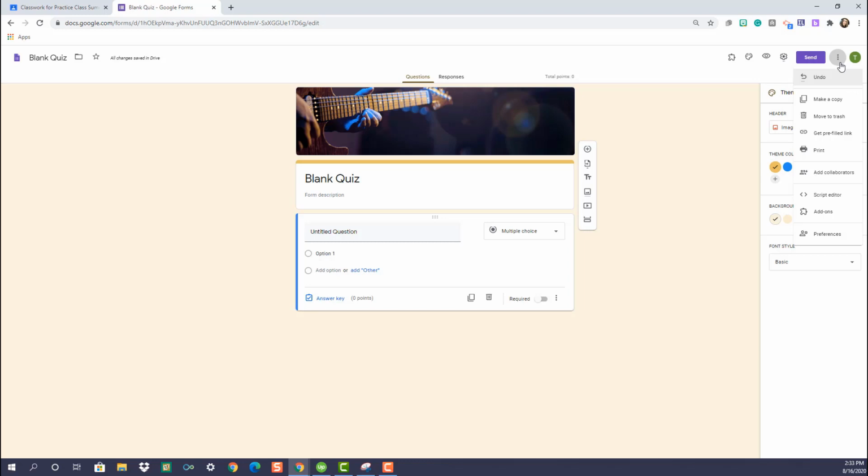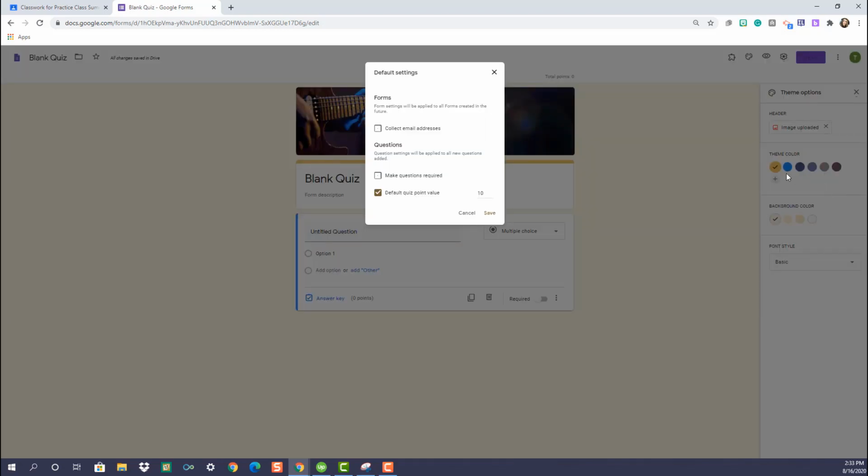One thing I want to show you is under Preferences. Here you can choose to give a default quiz point value, so every question you make will have that amount of points.